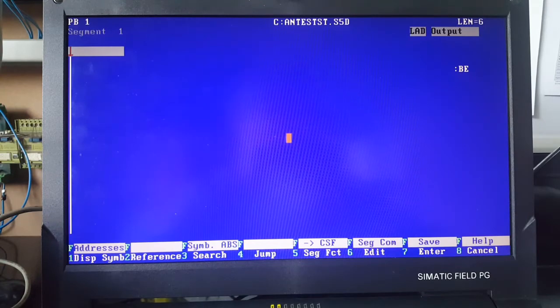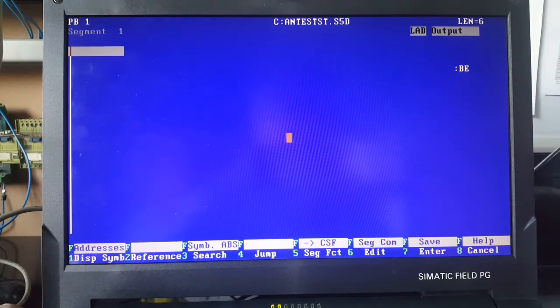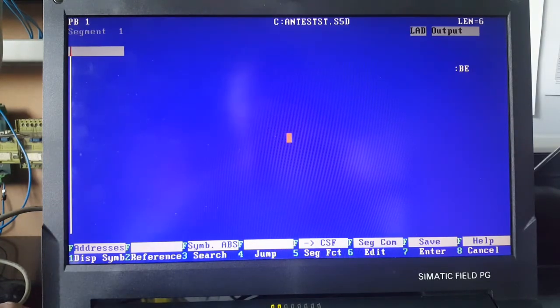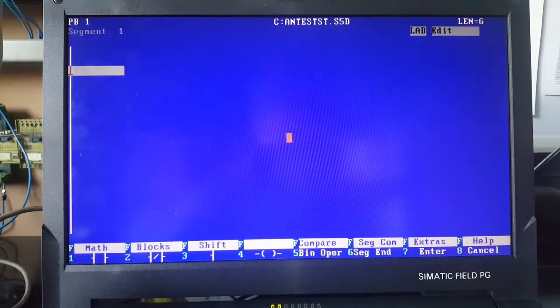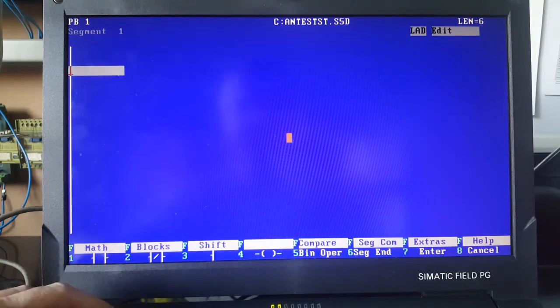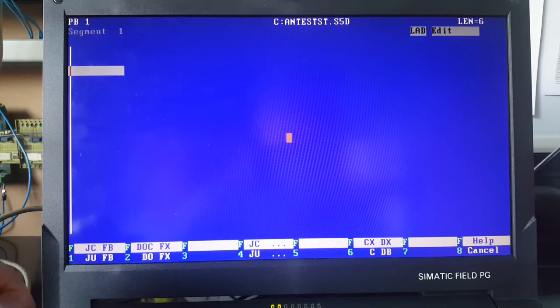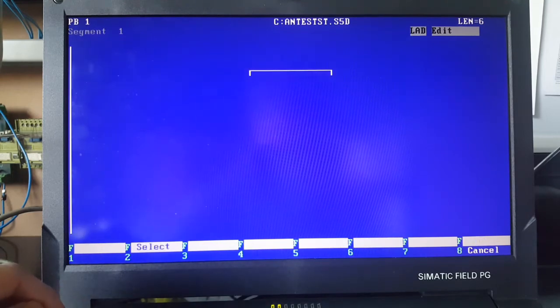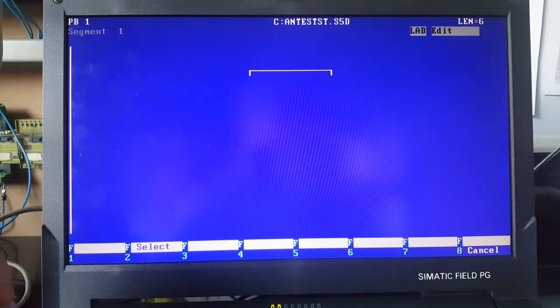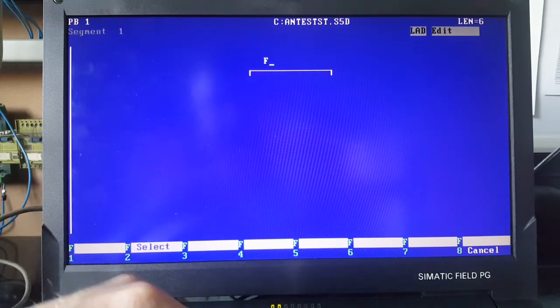Here I have a new project opened up in the Step 5 editor and PB1 loaded and ready to be edited. Firstly, we will load a new FB call, select F6 to edit, then Shift F2 for blocks, then F1 to jump unconditionally to an FB. This means that this instance of the FB will be called once every scan. When the block call is loaded, the editor will want us to type in an FB number. So type in FB250.